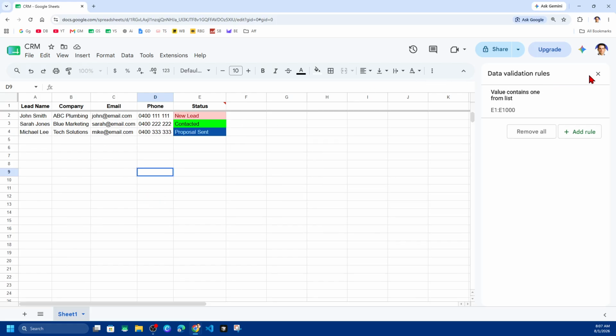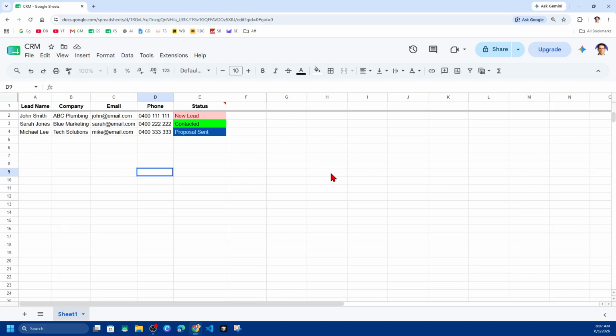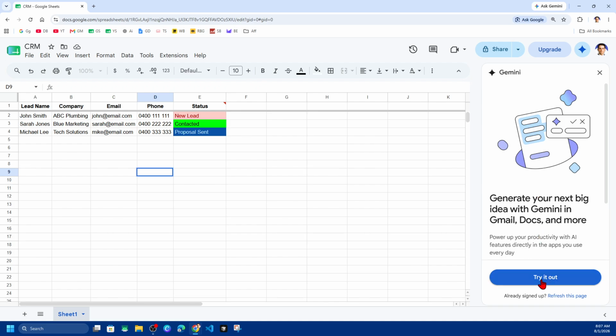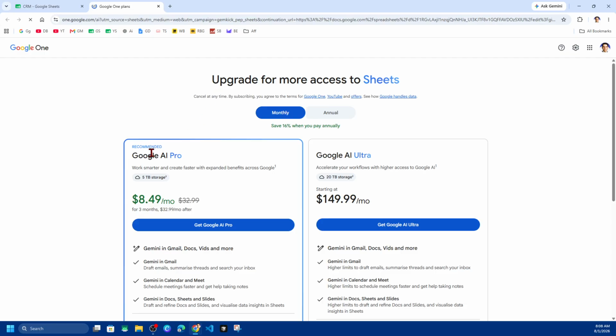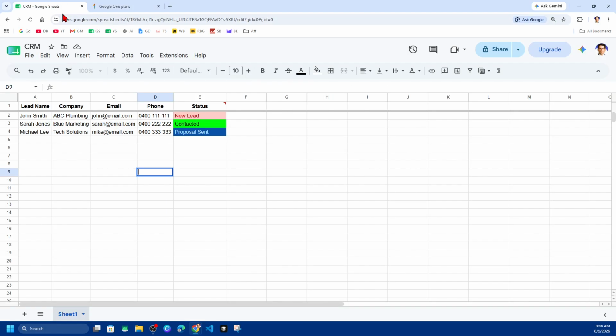Now, Gemini is built into your Google Workspace account. So if you click Ask Gemini at the top right, we can go ahead and try it out. Now, you will need a subscription for this. We've got a couple of different plans. We can go monthly or annually and choose which one best fits your business.